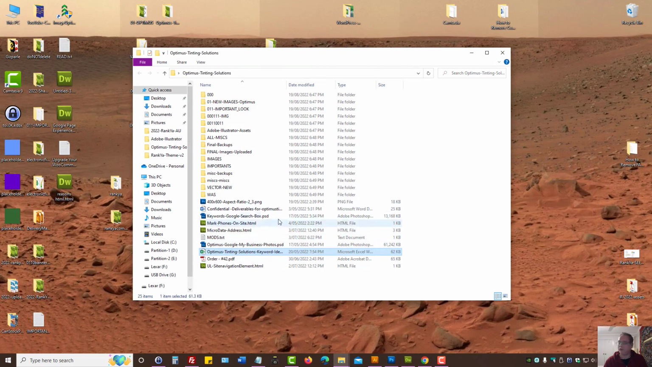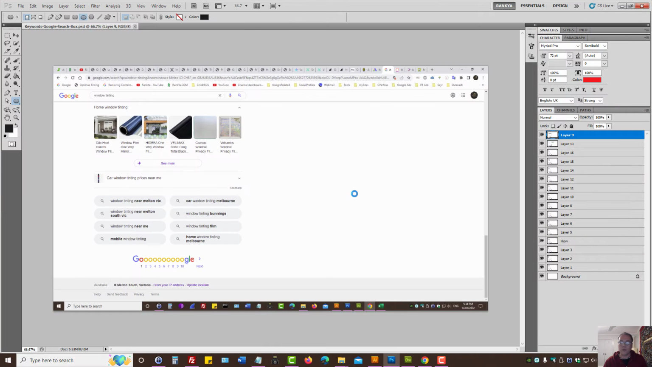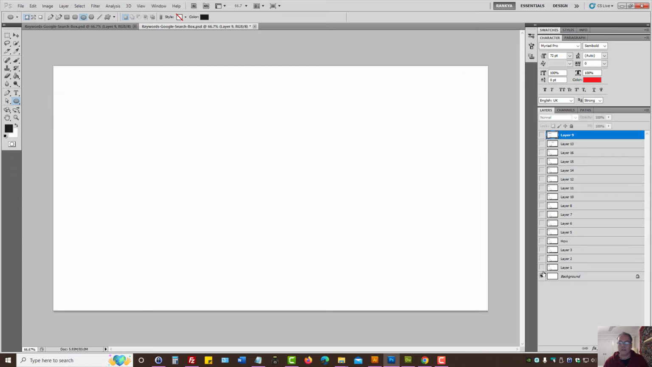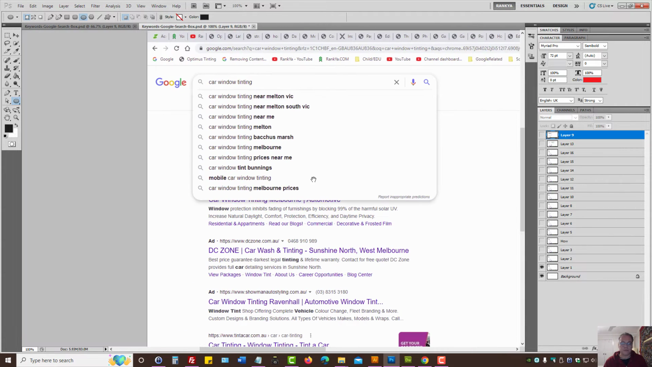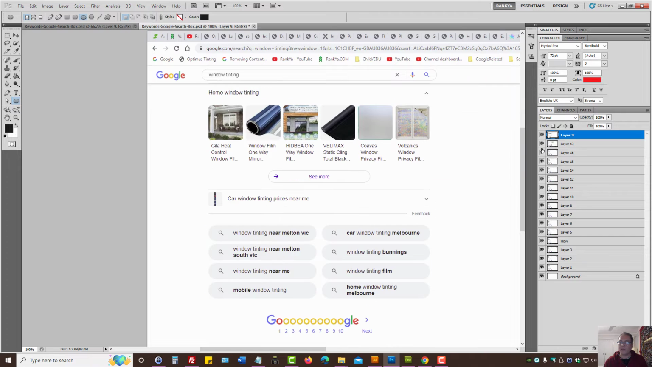Also, no website can be optimized without doing a thorough keyword research using the Google search box. Okay, so I'll zoom in. Here you can see what people are searching. Okay, all of this is great information. These are long-tailed keywords. Very simple to rank these within Google.